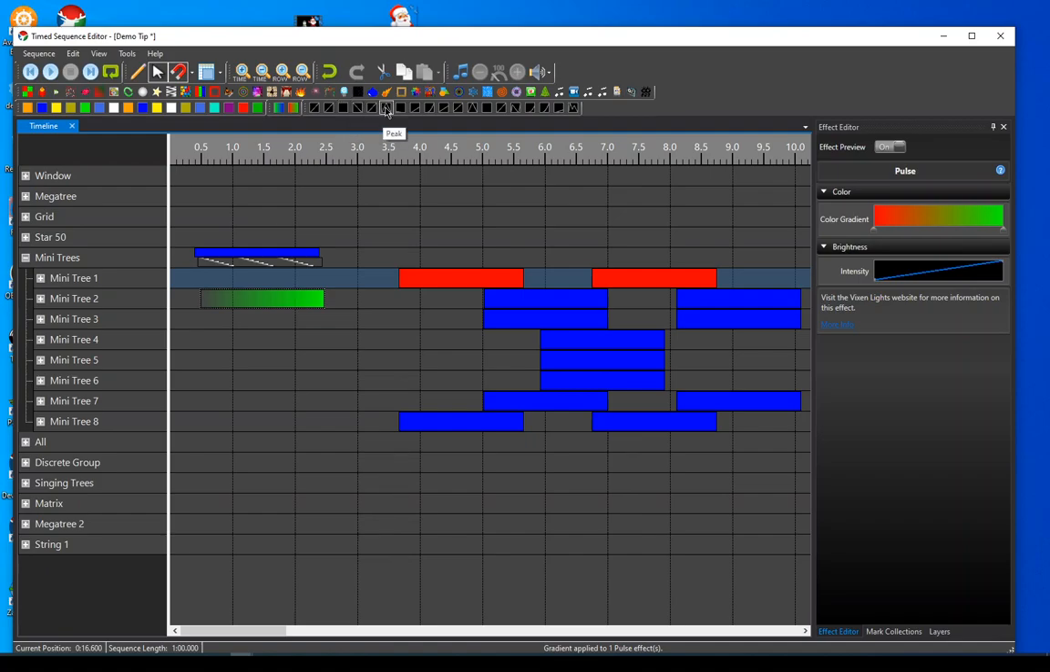If I want this curve to look like that, I can drop the curve there. That reshapes the curve. I can also drop the curve directly on the effect. So that works well for that.